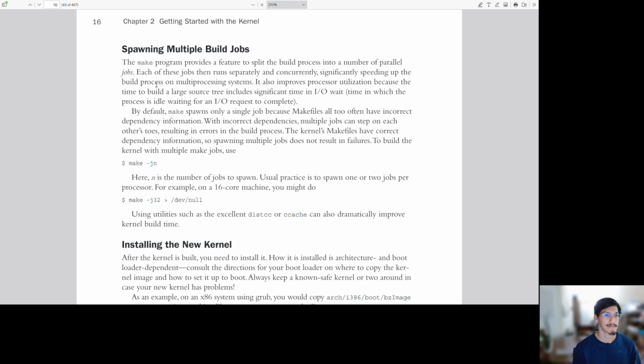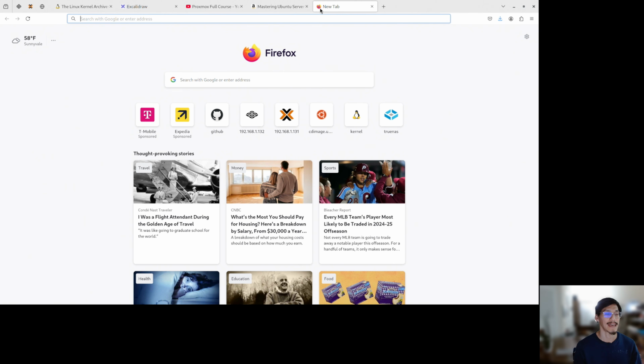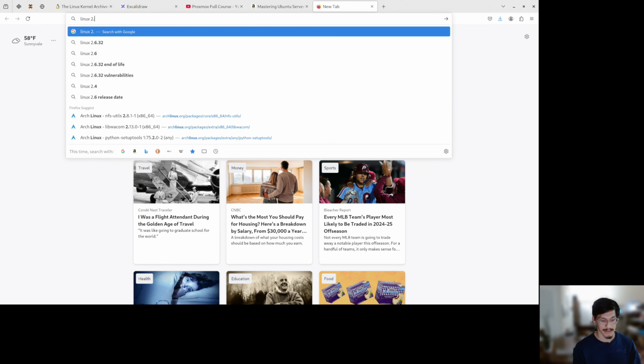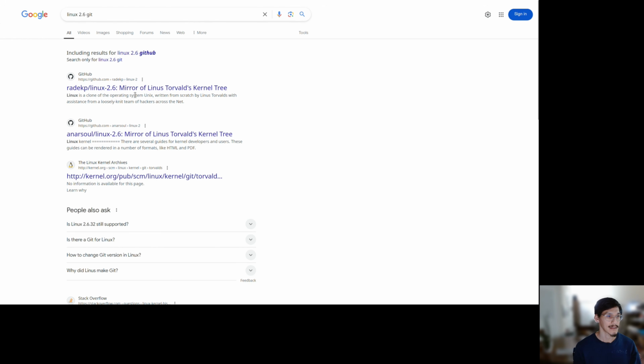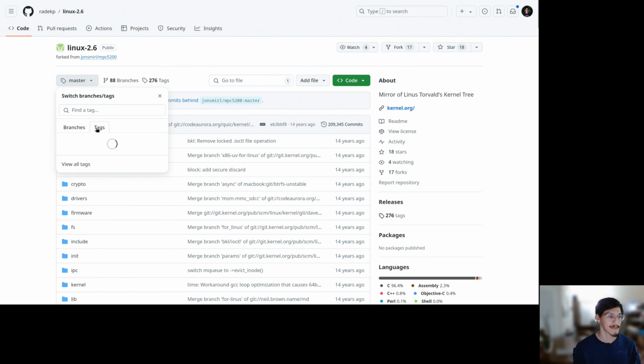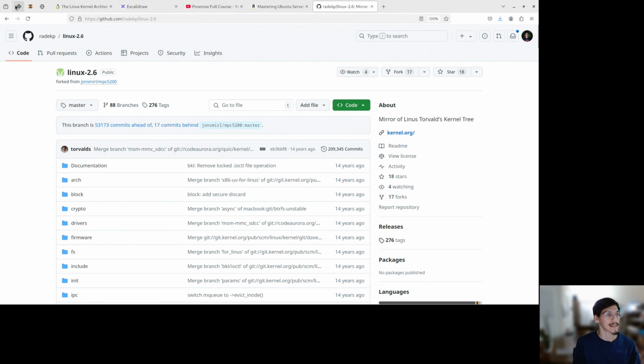Or is it? Actually, let's look it up. Linux 2.6 Git. Okay, what was it? This is like a mirror, so we can trust it. Tags will be okay. v2.6.34 exists, so it does exist. Okay, great. So I did the right thing.